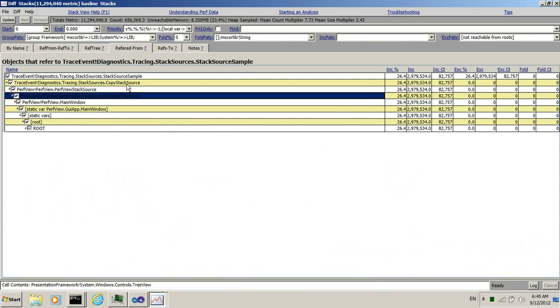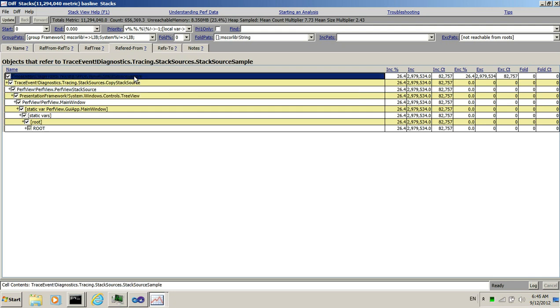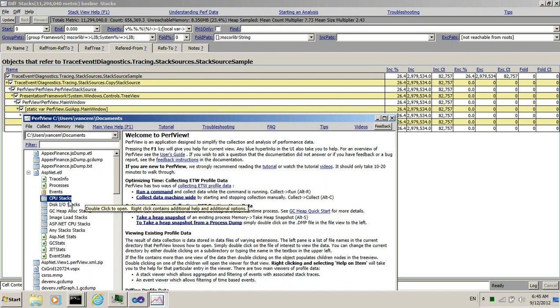And in turn, the way stack sampling works is that an ETL file has so much data in it, much of that data is not relevant to a particular stack viewer. So what we do is we create just what we call stack source samples, these things, which just contain the metric, the time, and the stack, because that's all we need. And then we collect a bunch of them into this copy stack source. So the fact that when we double-clicked on this CPU stacks originally, it would create one of these copy stack sources with a lot of stack source samples makes perfect sense.